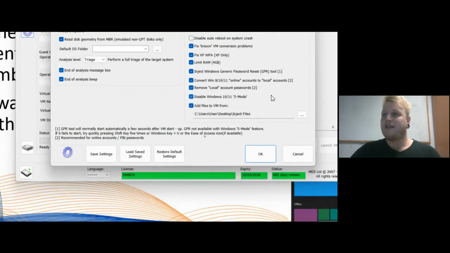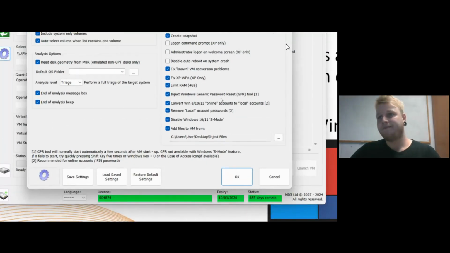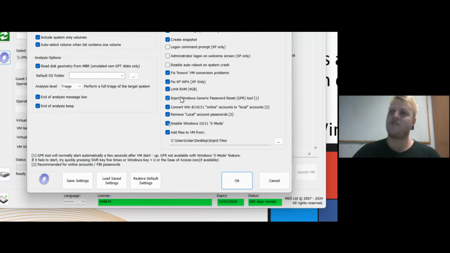Then I'm going to bring your attention down here to the bottom right. So the first couple of features I want to discuss are the inject generic password reset tool, the conversion of online accounts to local accounts, and the removal of the local account password. So those are free password tools already that we have ticked. So we can actually remove those local account passwords as the virtual machine has been created.